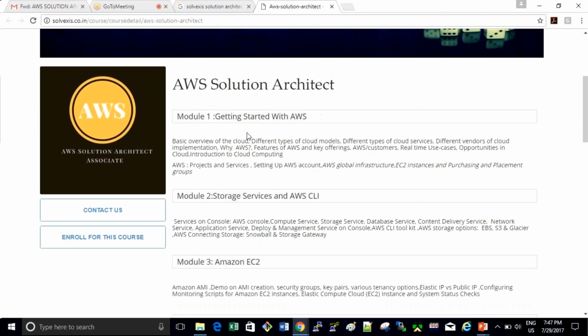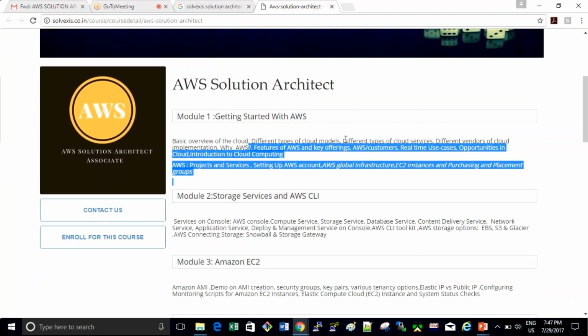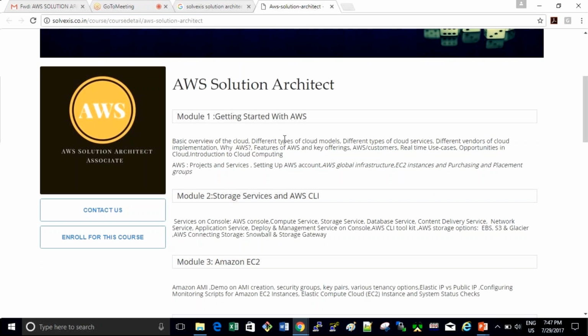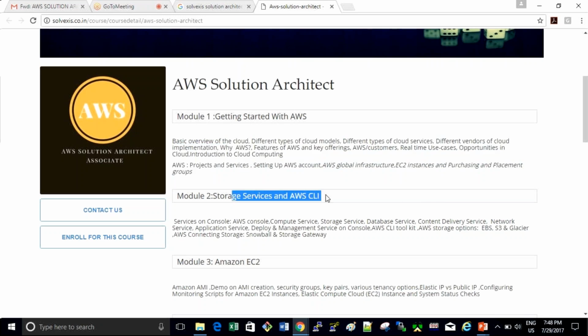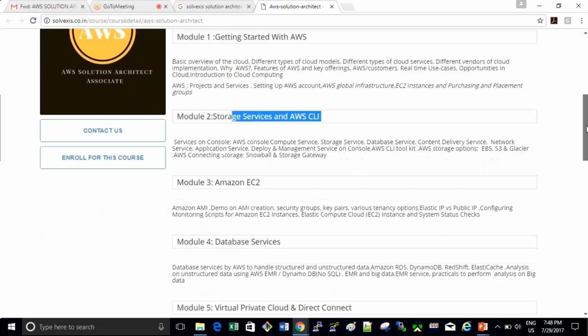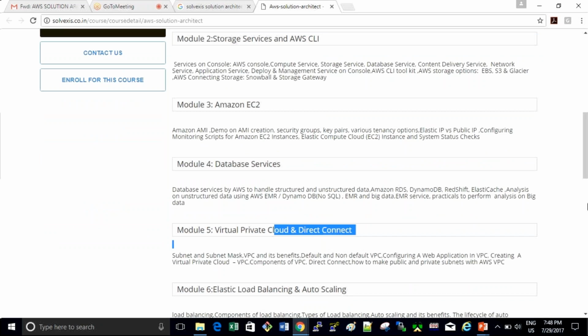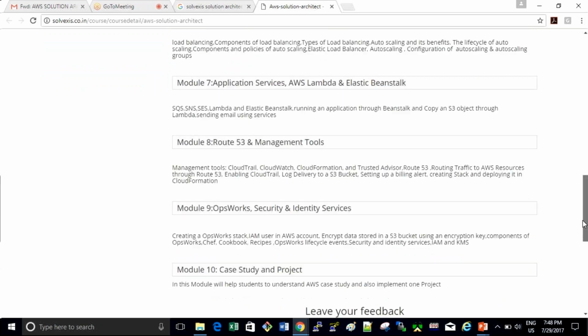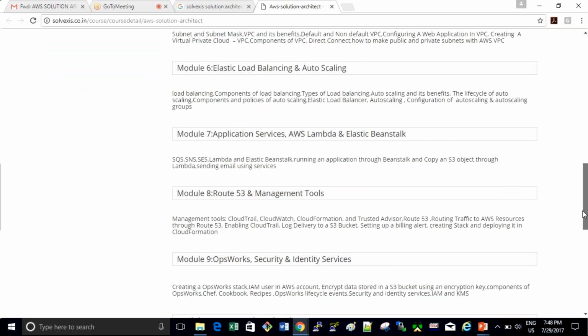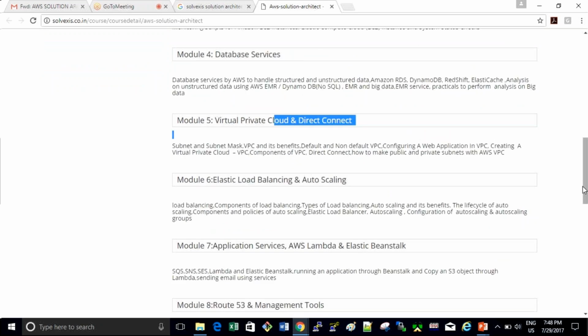The first class will not have any labs as such, because I want to cover theory: how AWS sets up in the market, and how it will be helpful for your career. But for everything else, like AWS storage services, CLI, EC2, database services, VPCs, elastic load balancer, it will be 30 to 40% theory and the rest labs. So every class will have labs, almost 60% labs and 40% theory.